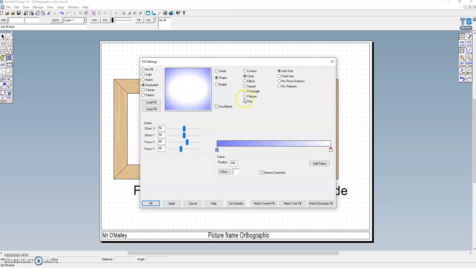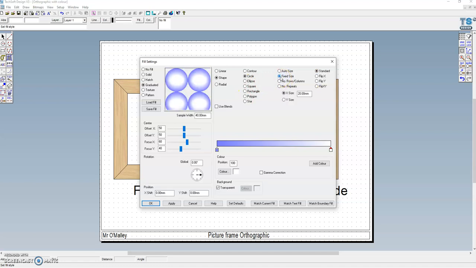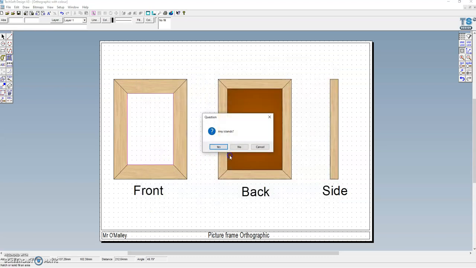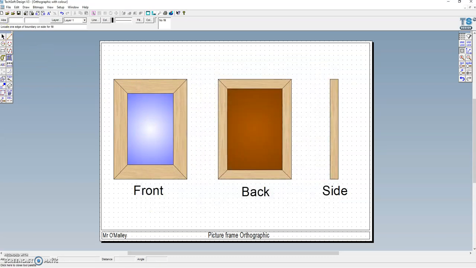Can't say I'm really happy with that. What do the other ones look like? Let's go fixed size. No, let's go auto size, sorry. Let's have a quick look at what this might look like if I did that. Well, let's stick with that and press OK. You can play around with it to give that kind of acrylic looking front. Okay, ready for our piece there.